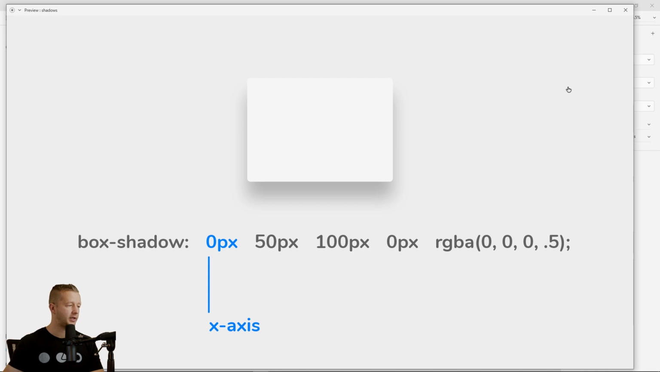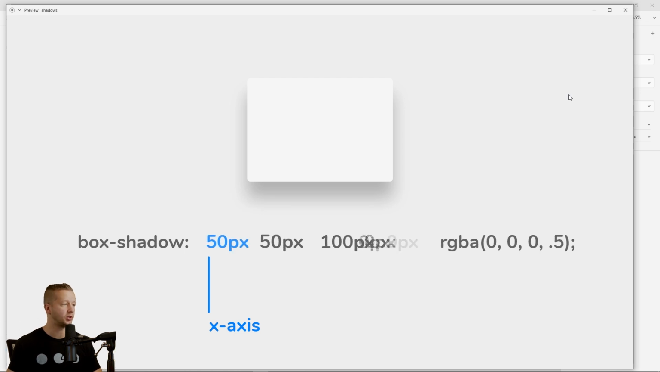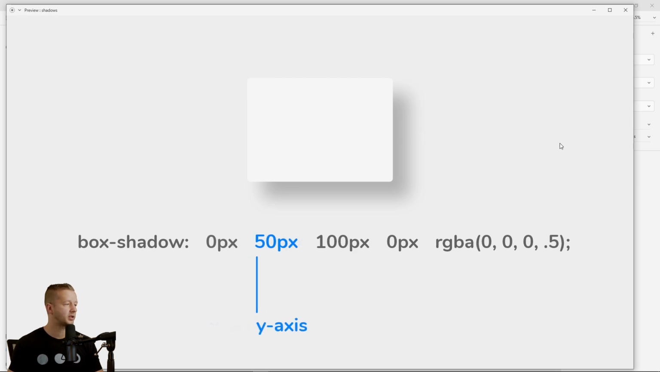and then the first value after that is the x-axis. So when you change this value, of course, it changes the shadow position horizontally. So if we did 50 pixels, it's going to push this over here to the right. Next up is the y-axis, very simple. This will push it up or down.